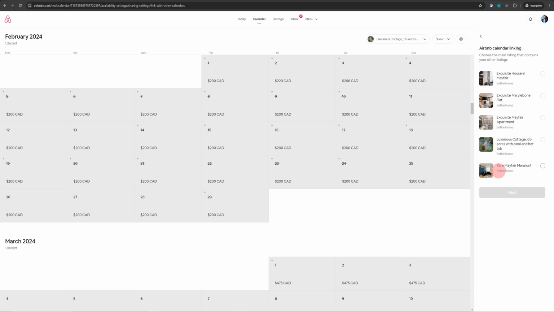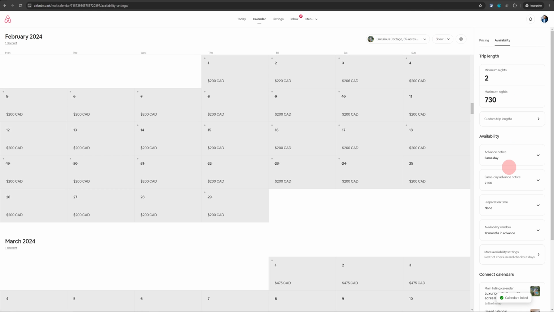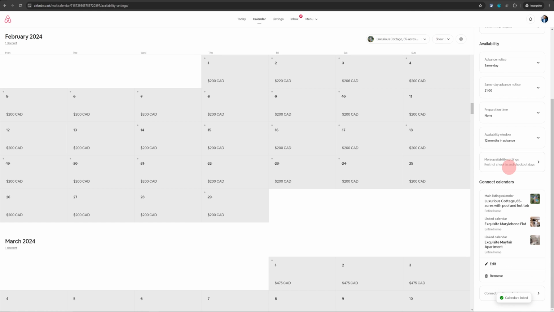As soon as you click on that, the next screen prompts you to choose the main listing. In my case, I will say this is my main house, and then it prompts me to enter the 2 rooms in that. So I will say this and this. These 2 rooms are part of the main house. And then you just click on link calendars. That is all you need to do from your end. Main listing is this and the linked calendars are these 2.